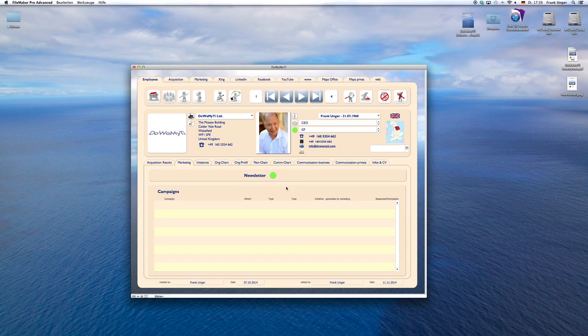First of all, for each person you have a button for the newsletter, which means if it's green, the person has agreed to receive a newsletter from you. Just click on it, it becomes red, so it means no, the person does not agree to receive the newsletter. So let's stay with green.